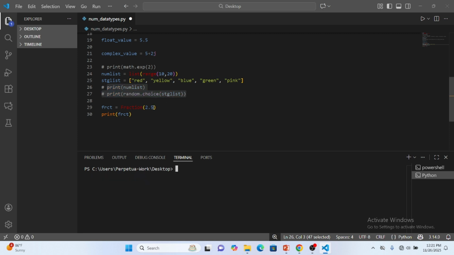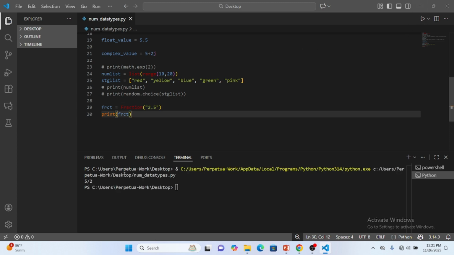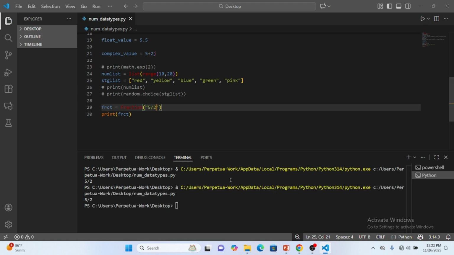Now another thing is that we can pass in a string here and call it 2.5. And Python understands very well that you're trying to convert that string to a fraction. Again, we have 5/2. So you can work with two numbers. You can pass two numbers as your argument, you can pass your float as your argument, and then you can also pass in a string as an argument. So if I have 5/2 here and run again, we have 5/2, right?